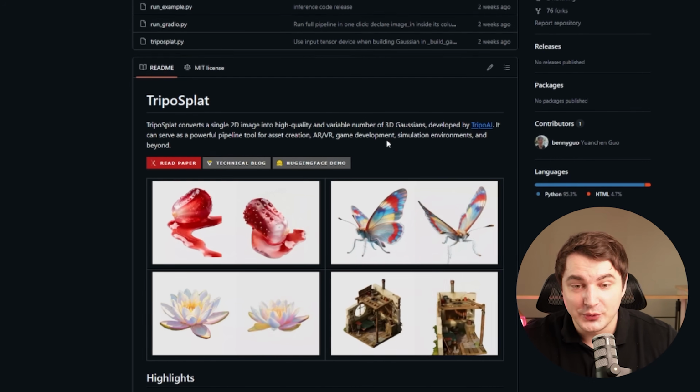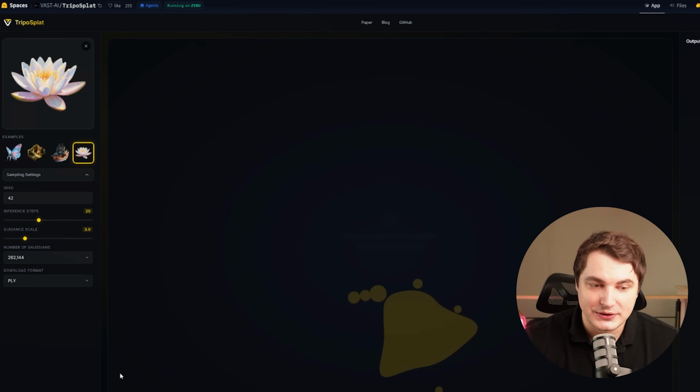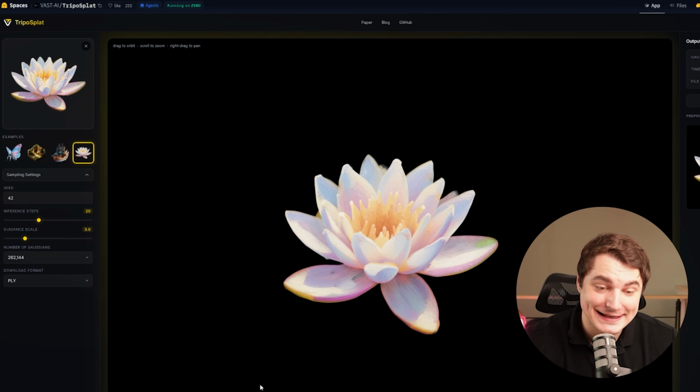Now let's generate some objects with TripoSplat. If you don't want to bother with ComfyUI, by the way, you can go to the Hugging Face demo and test it out here. It works very fast. Imagine, this was generated in just 10 seconds.